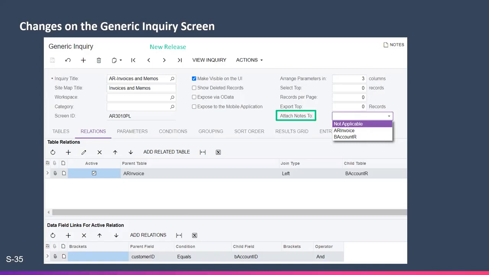In this list, a user designing or modifying a GI can select the table to which a file and note should be attached in the resulting GI. The designer can instead disable any attachments by selecting the not applicable option. In addition to not applicable, this drop-down list includes only the tables listed on the relation tab of the GI, as shown in the screenshot.